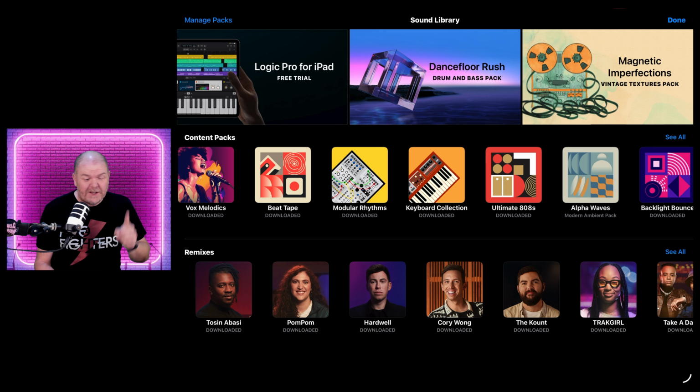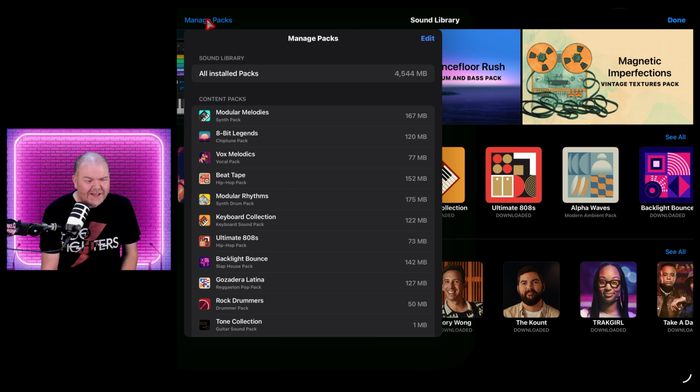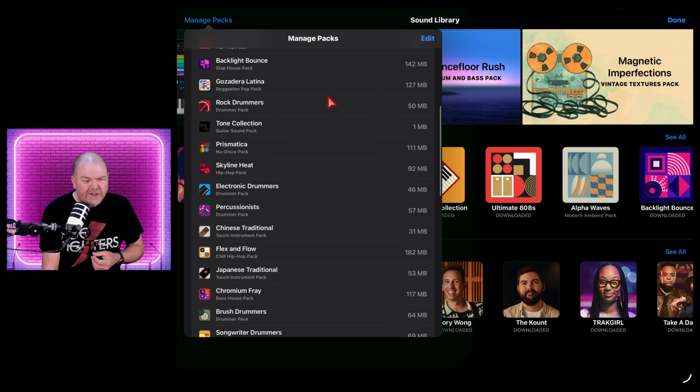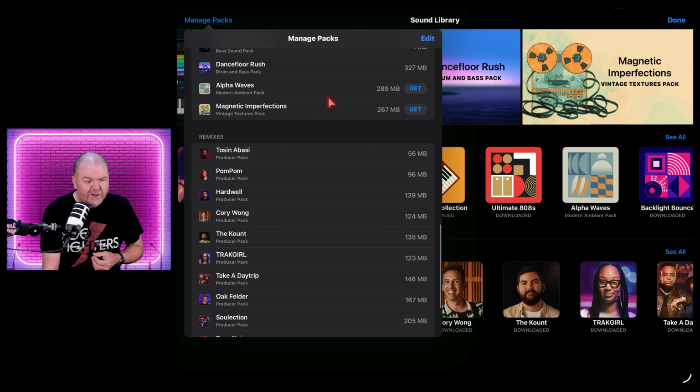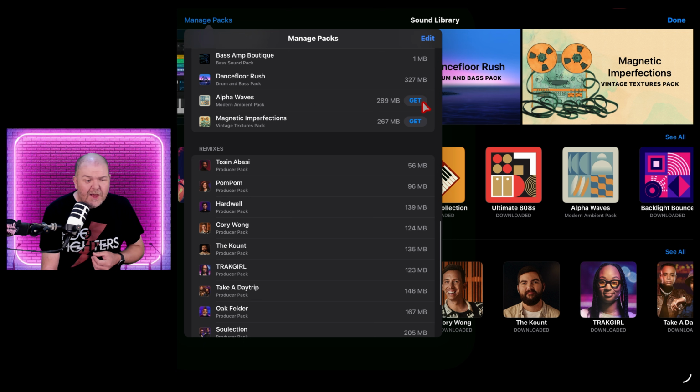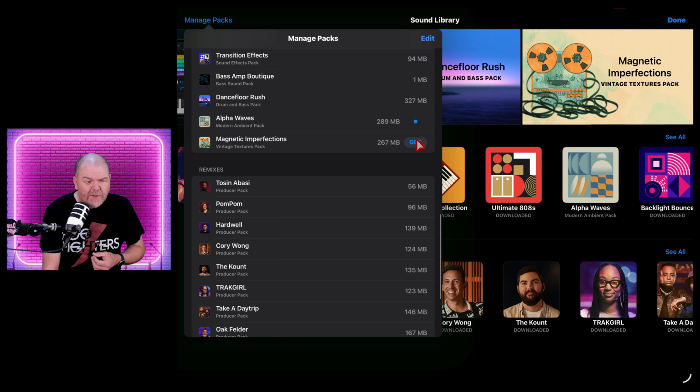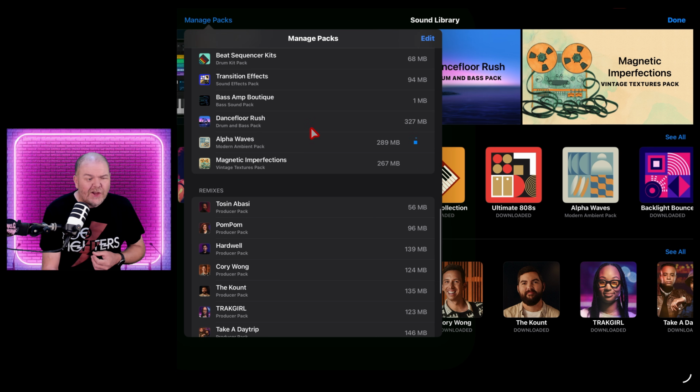With nearly 50 different sound packs here, it can get hard to manage. Thankfully, we have a manage packs option. If we go to the top left here and tap on manage packs, you can see all of our installed packs here, and we've got almost 5 gigabytes worth of them, 4,544 megabytes. And as we scroll down here, you'll see all the ones that we have installed. And if there's any you don't have installed, you'll see it here. And this is a quick way to come in here and just hit the get button. Rather than open up each individual pack, you can come in here.